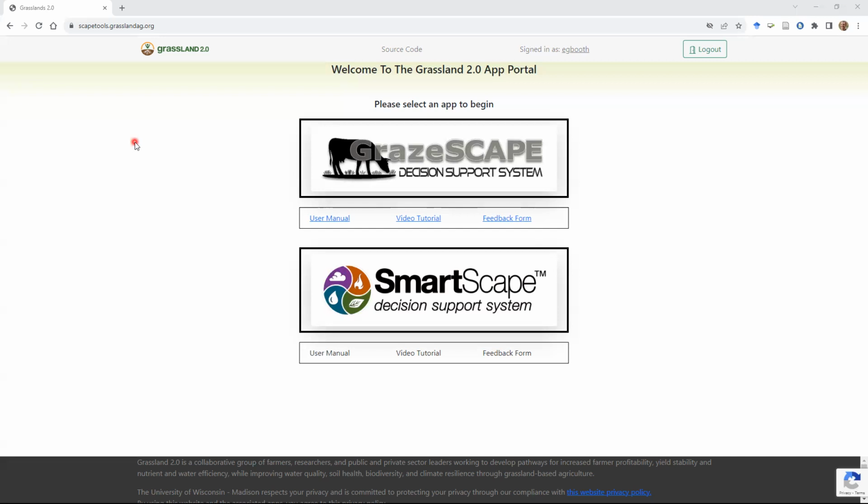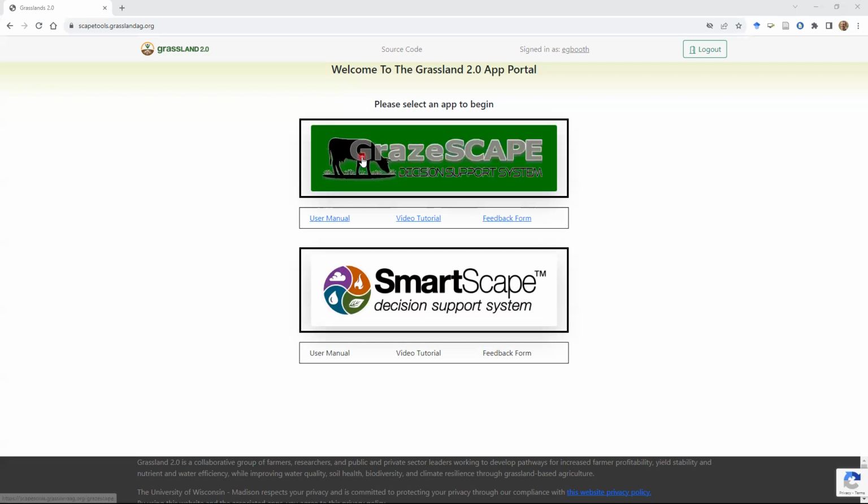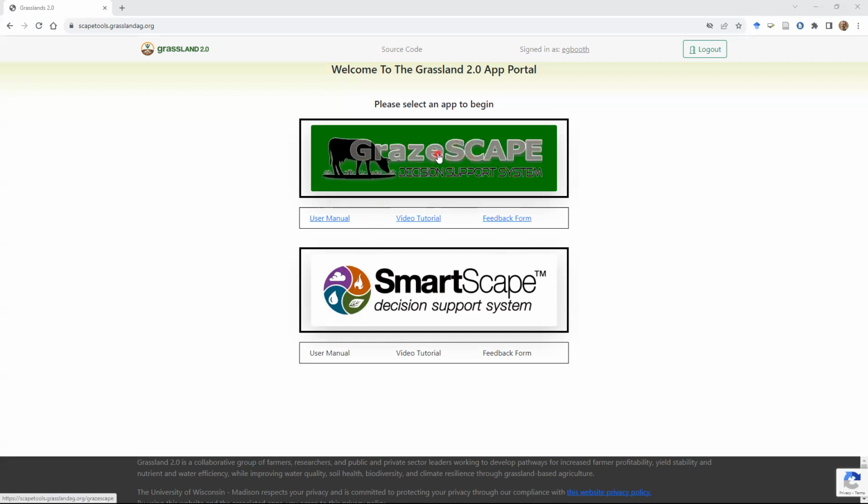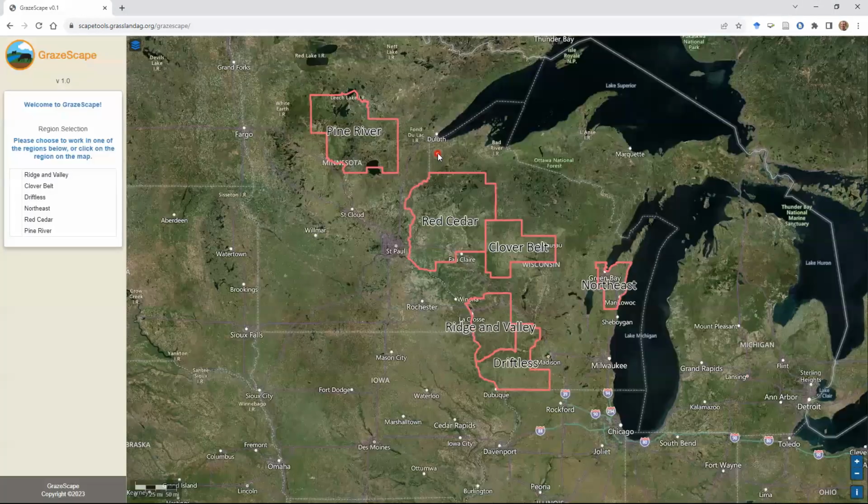So once you're signed in, you'll see a landing page similar to this, where you can choose between our two apps, GrazeScape and SmartScape. And there's some additional resources that you can click on that we're kind of adding to every day. So first, I am going to click on GrazeScape, and that launches us into our app.